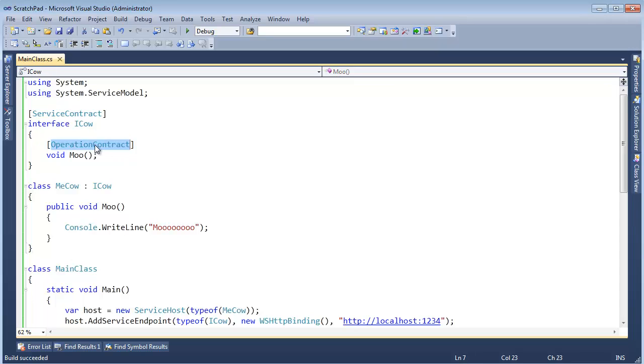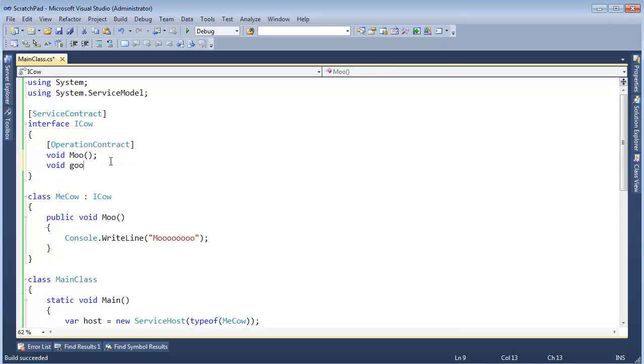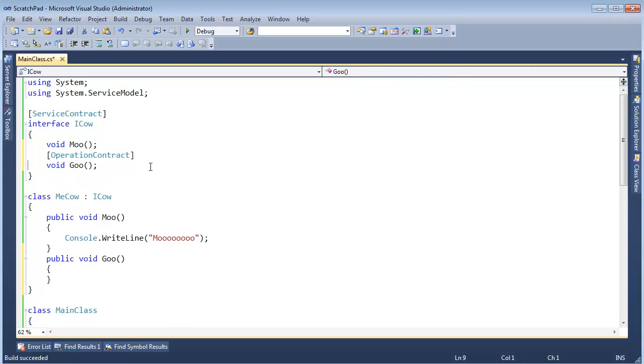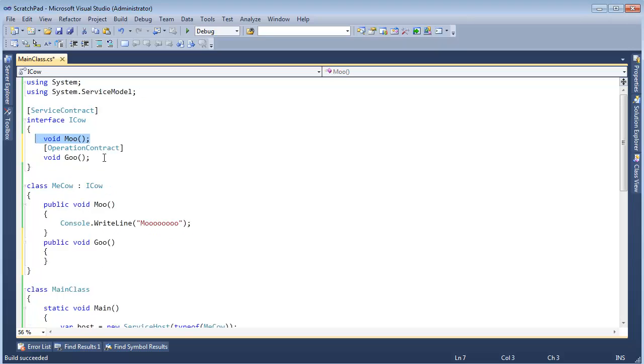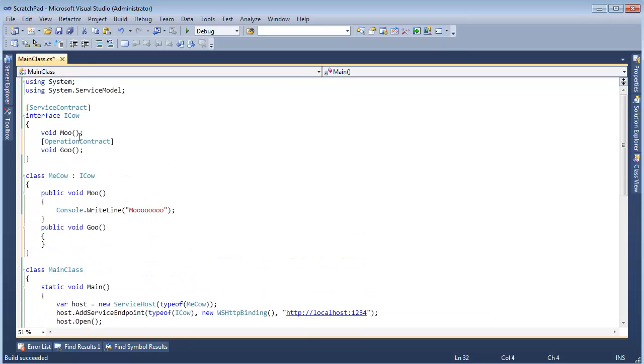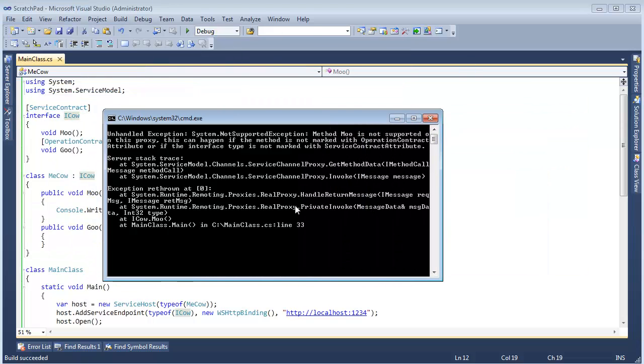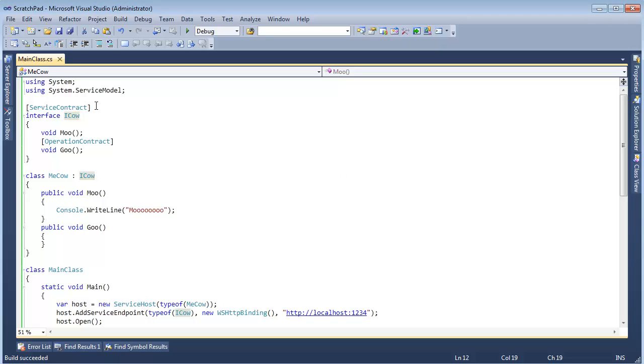If I didn't have OperationContract on there, let's do a void Goo like that, and come down here and add the Goo method to MeCow. Let's say Control L, Control V there. And I'm going to make Goo the OperationContract instead of Moo. However, over here I'm trying to call Moo over the network, and we took the OperationContract off of Moo, and so we can no longer call Moo over the network. We get an error. WCF reports that, hey, not supported. Method Moo is not supported on this proxy. This could happen if the method is not marked with OperationContract. Blah, blah, blah, blah.